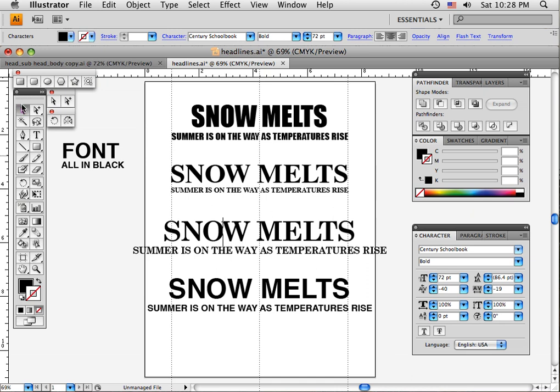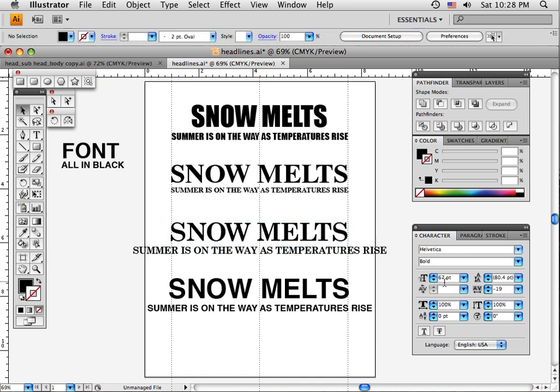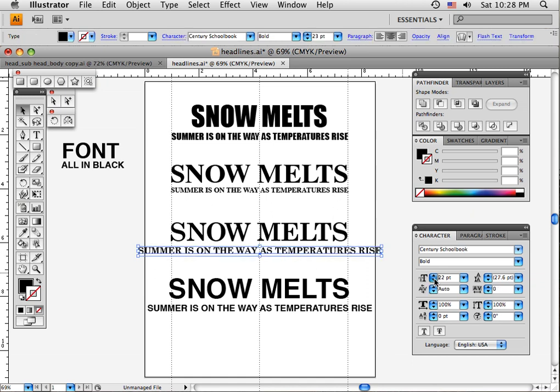I'm still outside my margins here, so I'm going to come from 72 points. I'm going to back it down until it meets something like that. So I went to 67 points. It's still large, and I can see it. Same thing's going to happen with Summer's on the rise. I'm going to start backing it down until it fits in that space.